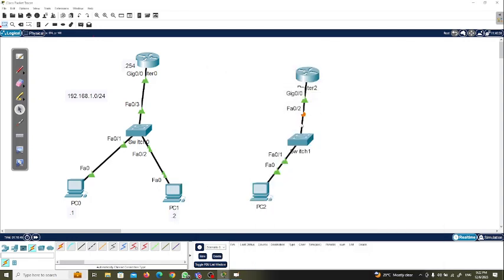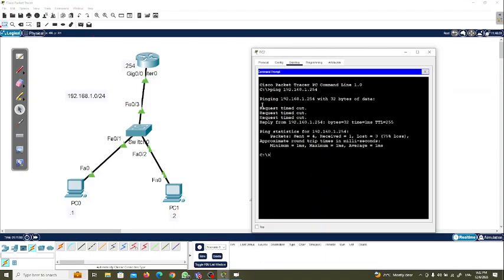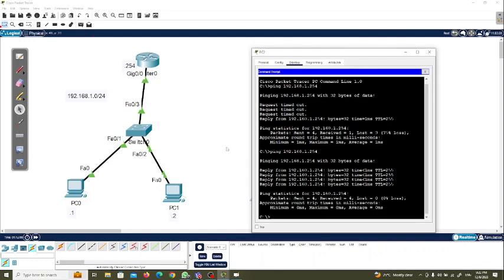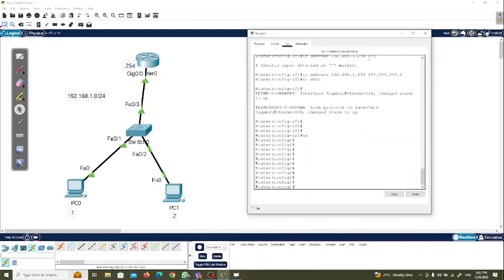This one is still requesting. Okay, at least it worked. 3 lost and 1 worked. Okay, so let me try again. Okay, now it's working fine. They can communicate together. So now I did not configure any Telnet or SSH on this router.